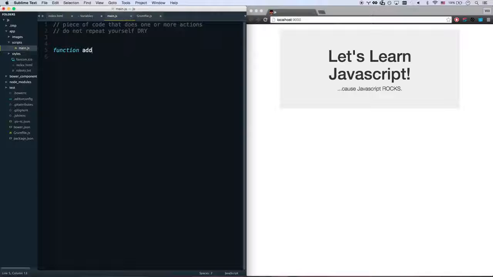Let's make a function called add. And let's make it first, second. We want to add two numbers together. And so I'm going to go add, let's say var sum equals add 1 and 2.